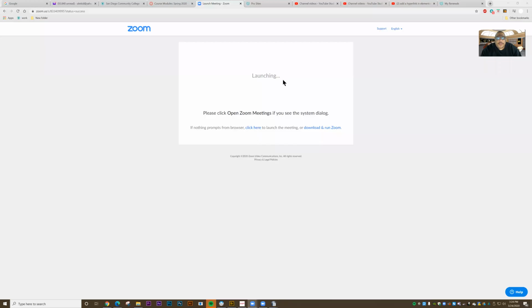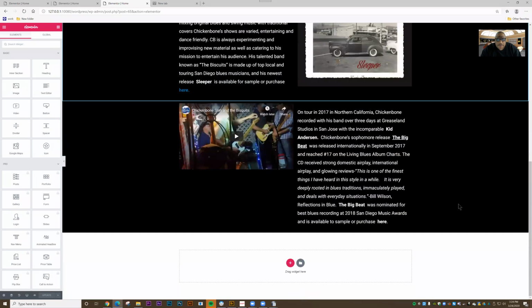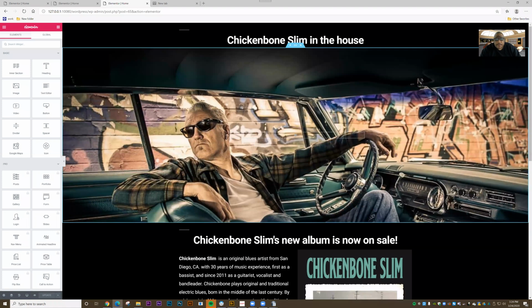And I can build sections and then save them as templates and then insert them into other pages. So that's what I want to show you now. So we're going to go to our Elementor website, and here is what we've been working on so far. And let's say that I want to reuse this large header here. I want to have this repeat on every page.